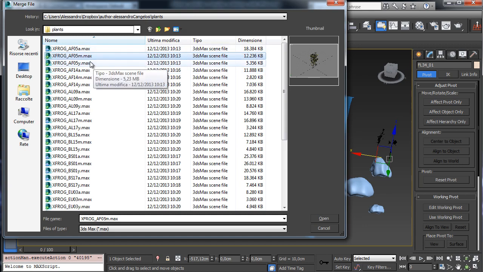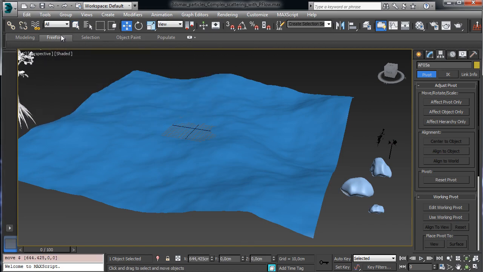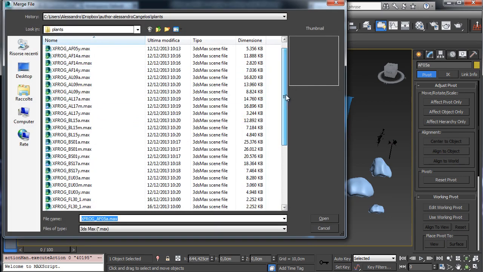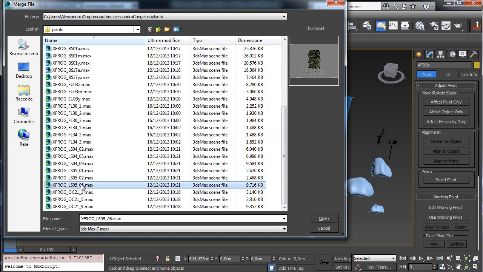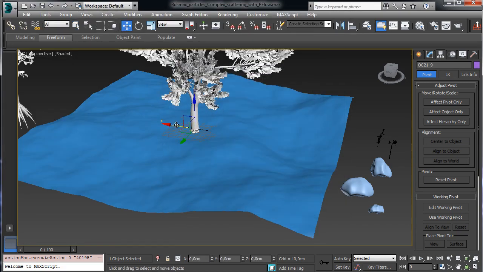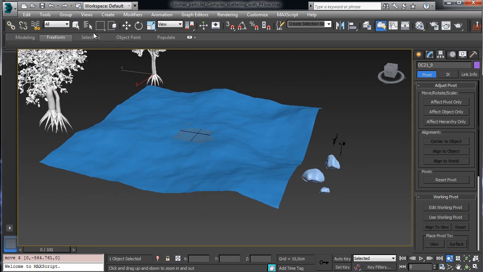So let's go, for example, for this one, but again, you can use whatever else, and import, merge again. Let's see some more stuff we can have inside our scene. Let's go for something different, maybe this one. Okay, I don't like to have too many trees. Okay, so we have all the necessary stuff.